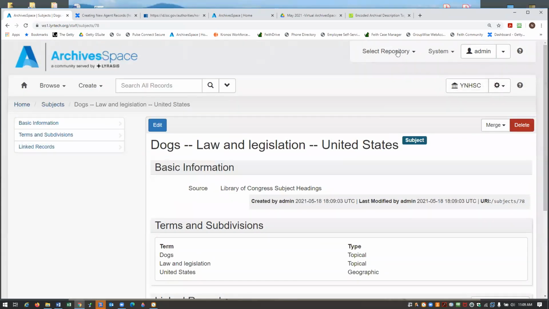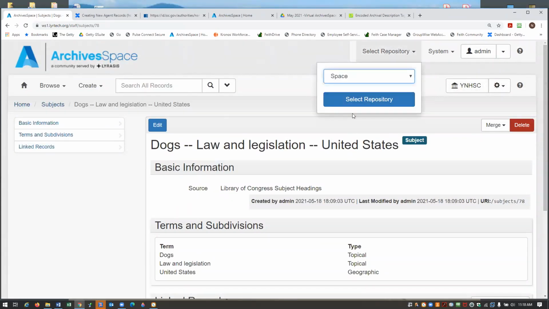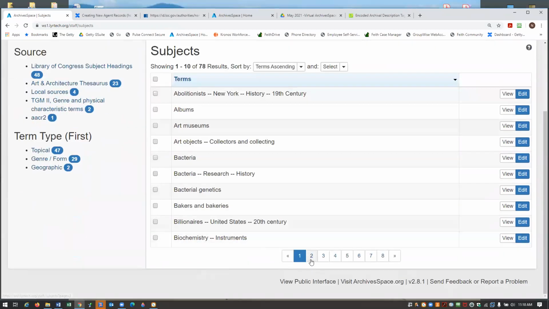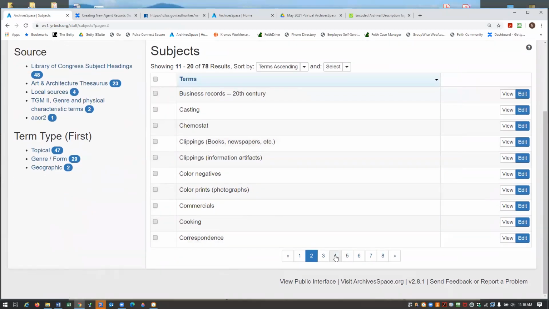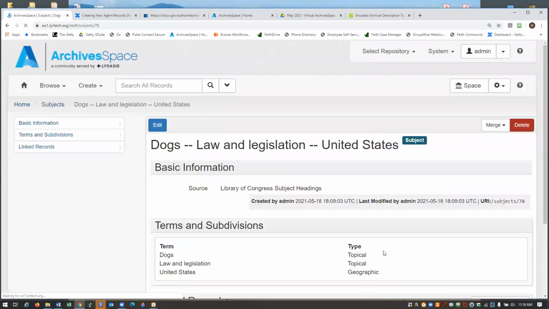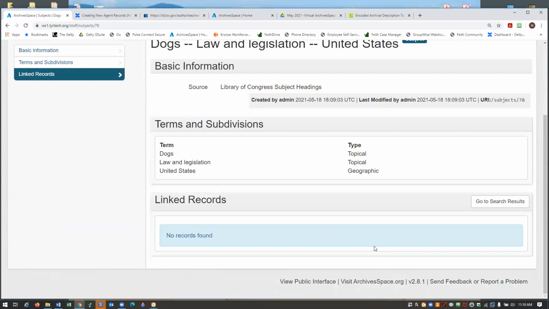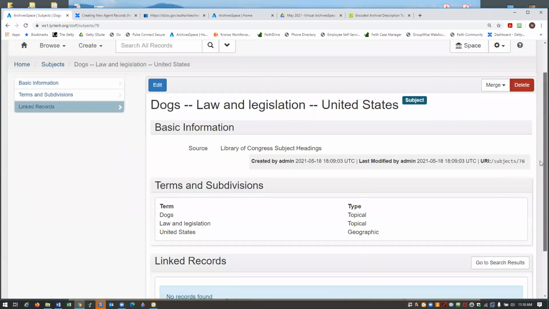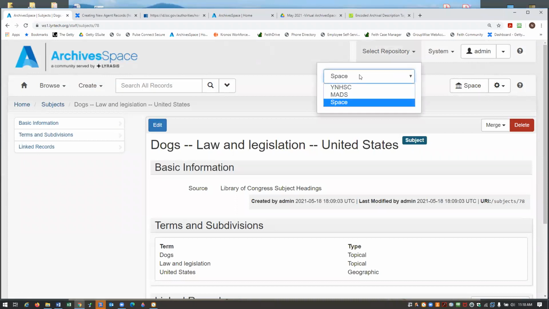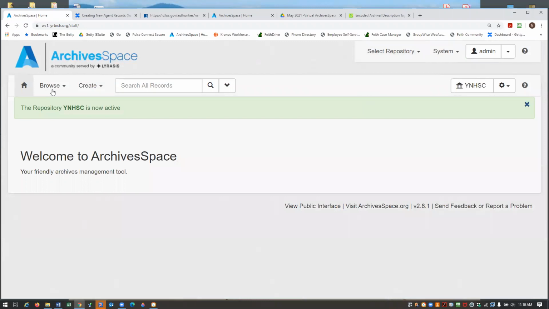And as before, if I went to a different repository, if you're in a multi-repository instance and you go to subjects, you see dogs. If you view it, looks like it's not associated with anything. In fact, it is. It's just elsewhere. So again, don't delete something that looks like an orphan without checking with your colleagues, just in the interest of multi-repository happiness. I'm going to bounce back over.